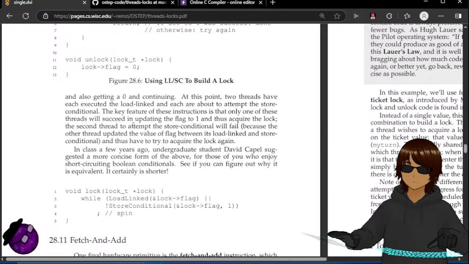The second thread attempts the store-conditional. The second thread to attempt the store-conditional will fail because the other thread updated the value of flag between its load-linked and store-conditional, and thus has to try to acquire the lock again. In class a few years ago, undergraduate student David Capel suggested a more concise form of the above. For those of you who enjoy short-circuiting Boolean conditions, see if you can figure out why it is equivalent. It certainly is shorter.